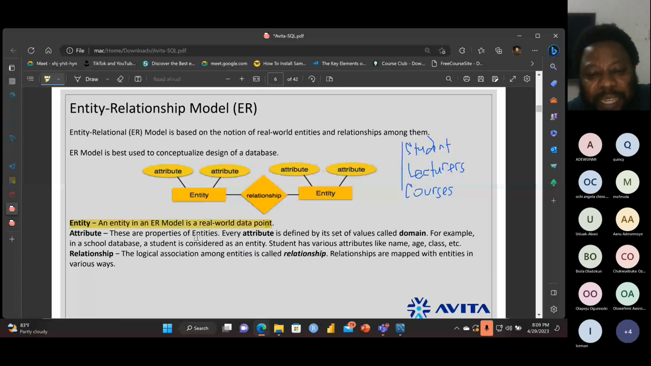Every attribute is defined by its set of values called a domain. For example, in a school database, a student is considered as an entity. A student that is considered as an entity must have attributes like name, age, and class. My NIT students have done this before, where we broke down entities into their different types of attributes.